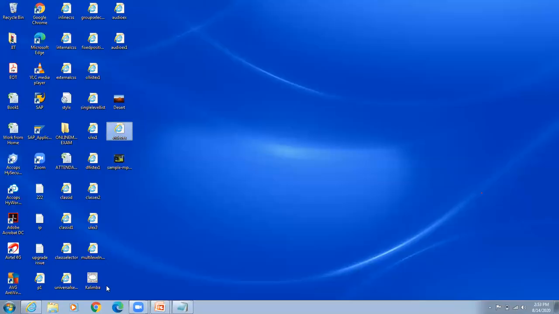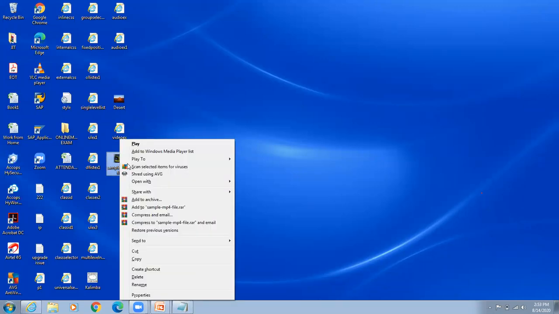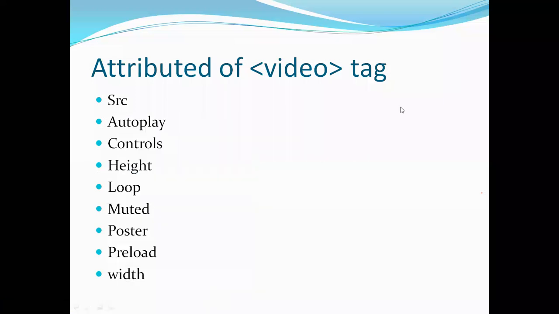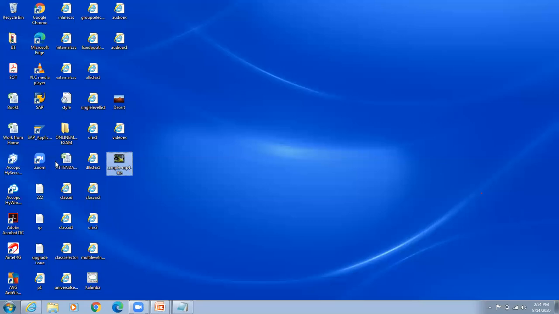Now see here where this file is located. Here the mp4 file is there. I have downloaded it from the internet. Then go to the properties. You will see here the type of file is an mp4 file. Okay, this is the property. So this file is here on my desktop, and the video file is there. It means both the files are in the same folder, in the same location.